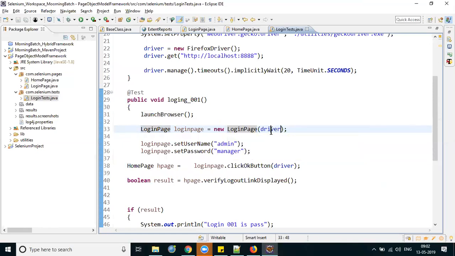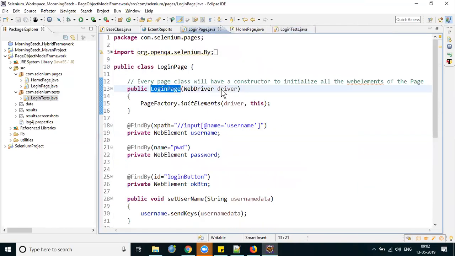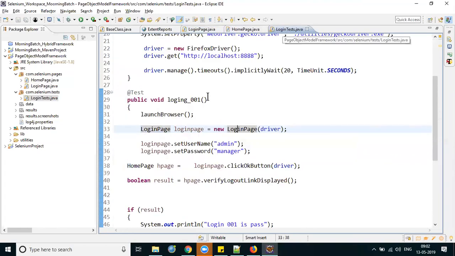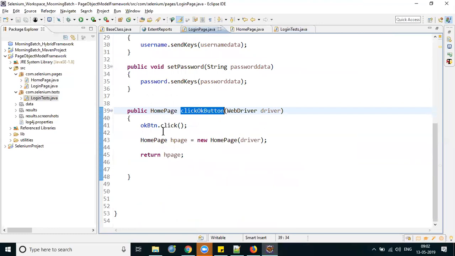What you need to pass? You need to pass the web driver instance to that, because the login page constructor takes the object of web driver. So you're passing it, and then you're saying set username, set password. Then you're clicking on the OK button. Once you click on the OK button, this will give you an object of home page.